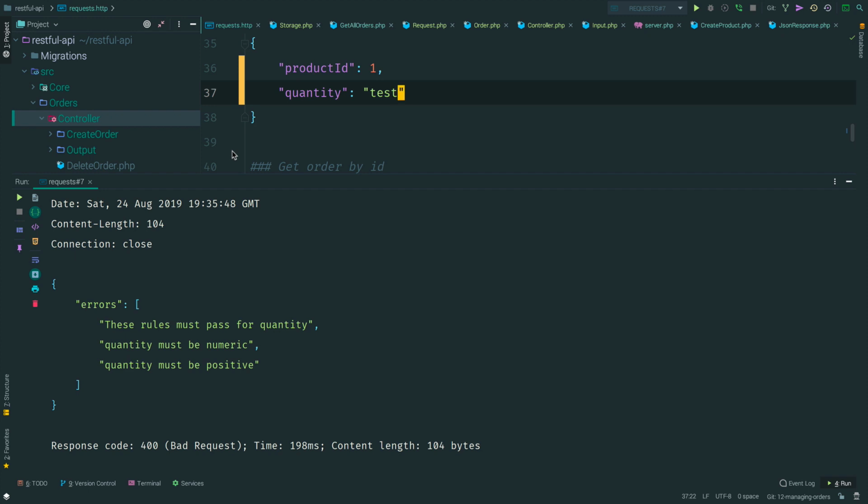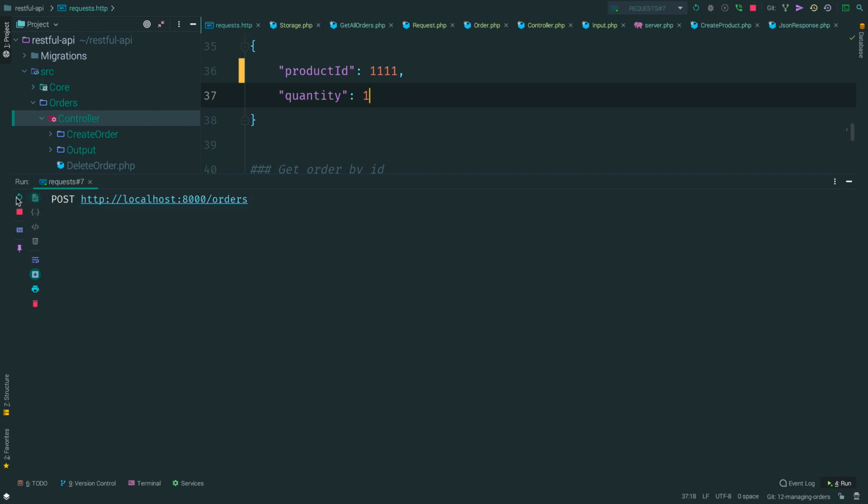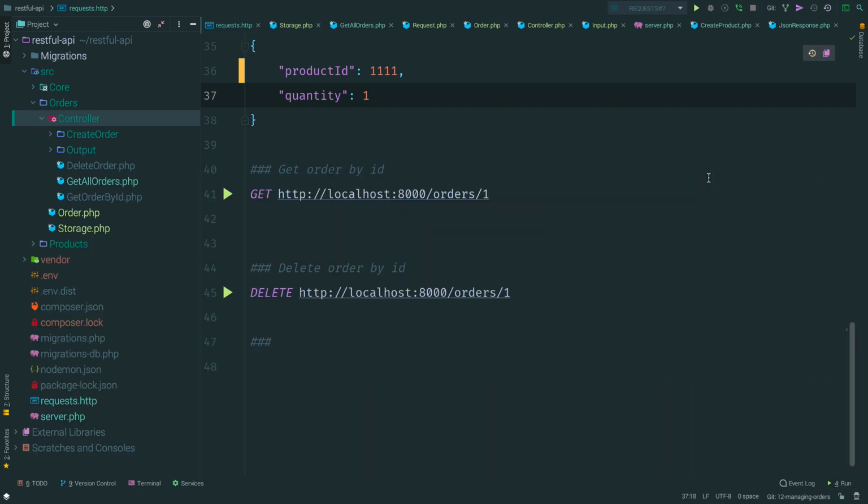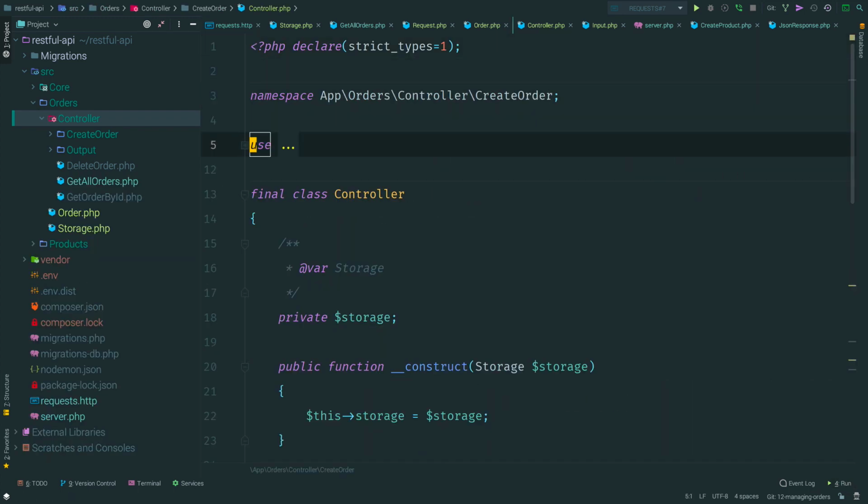For example, what happens if a user decides to create an order with an ID of product that doesn't exist in the database. We get a database error, which is not very friendly. Let's fix it and check that the product exists before we create a new order.